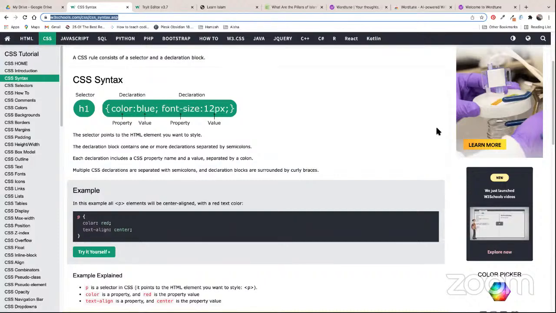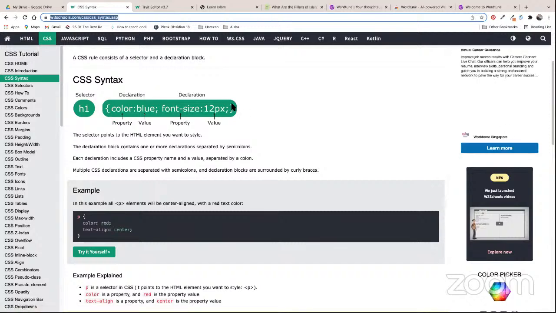All right, so I'll repeat again. This is the CSS syntax, or we call it the CSS rule. It consists of a selector and a declaration block. The selector is used to select the particular element. If we are using an H1, or a paragraph element, or an image element, it points to the element that you want to style. The declaration block contains one or more declarations separated by semicolons. It has to follow this way of writing. It has to start with a curly bracket and end with a curly bracket.